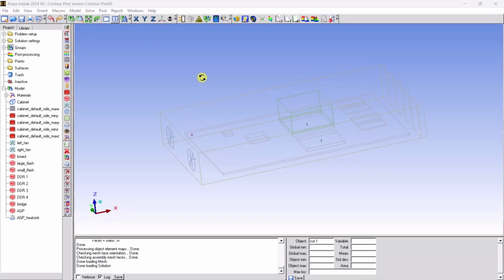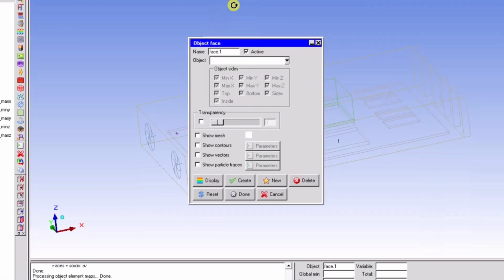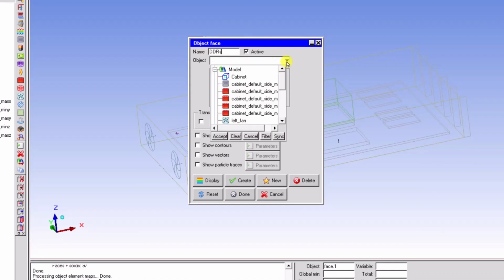Let's create the temperature plots for all DDR objects. In the top menu, click on Object Face. In the Object Face dialog window, enter the name as DDRs and in the Object drop-down menu, select DDR objects using Control key. Click Accept.